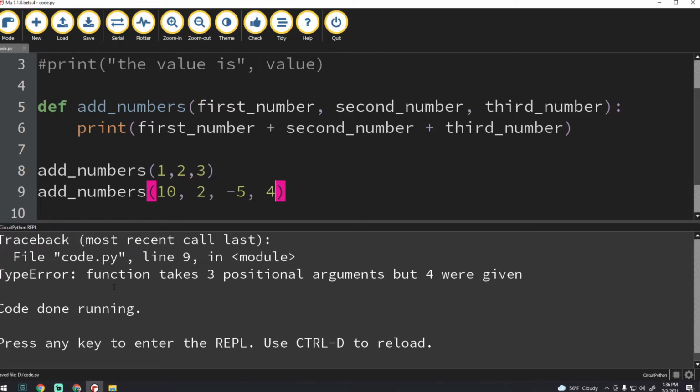If we save that, we get another error, and it'll say function on line 9 takes 3 positional arguments, but 4 were given. And this is the helpful message. So arguments are the bits that we pass in. The function takes 3: first number, second number, third number, that's 3, but it got 4. So this is going to introduce us to our next concept, which is called arrays.